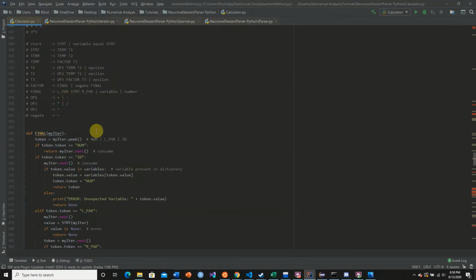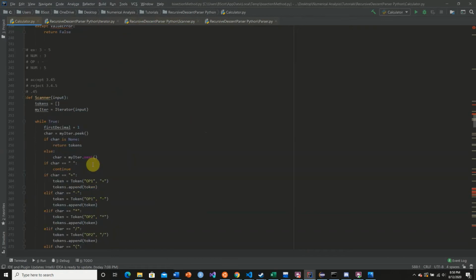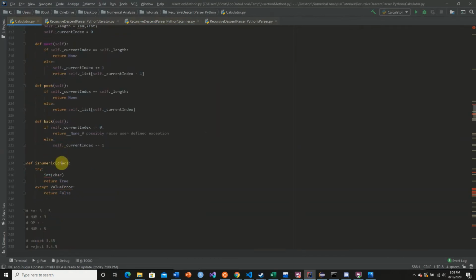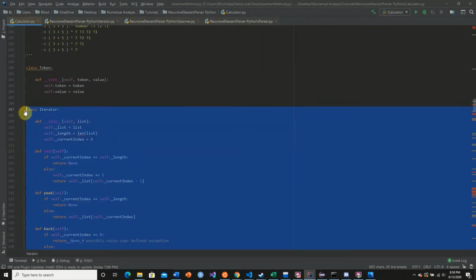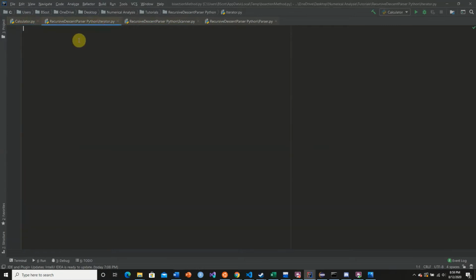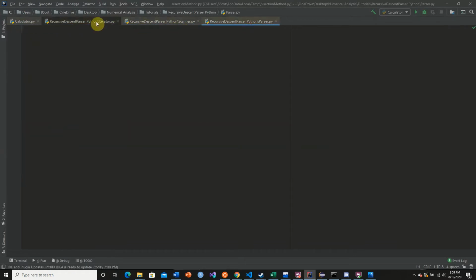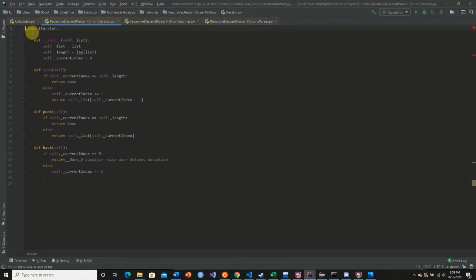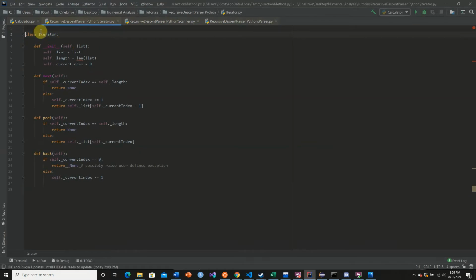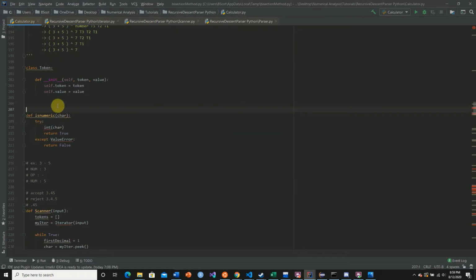So to begin with, the iterator. I'm going to take this iterator class and paste it in its own script. And this is because the scanner and the parser both use the iterator itself, which is why we want to put it into a separate file. That way we can call it from both. And also use this in other code as well.